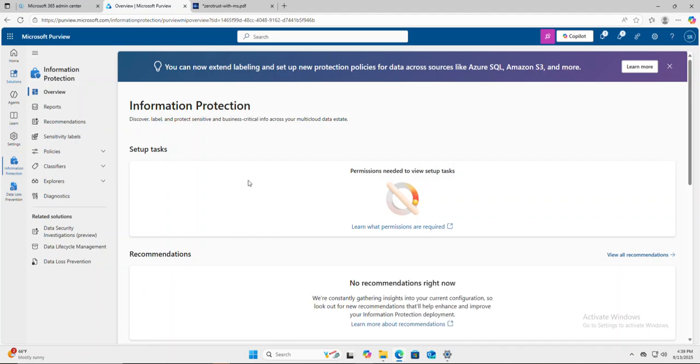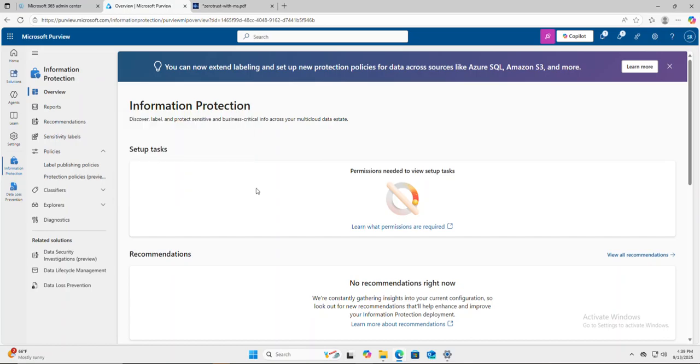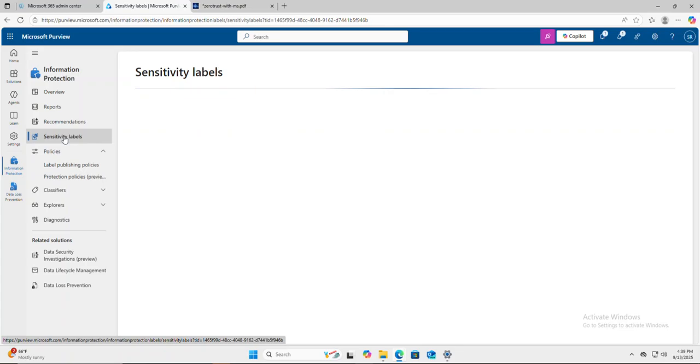Before you can protect data, you need to discover your data. You need to know where your data is. But most importantly, you need to know what your data is. In other words, what is the criticality? What is the sensitivity of your data? And you do that with sensitivity labels.